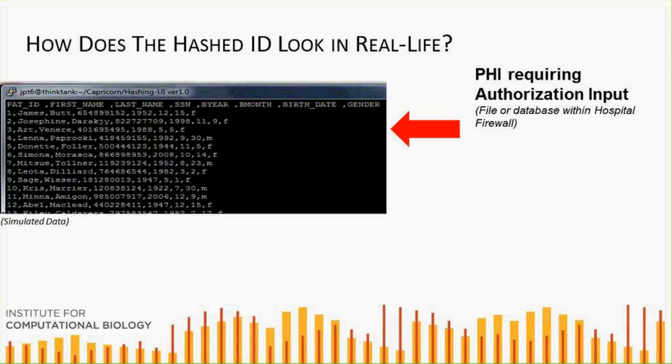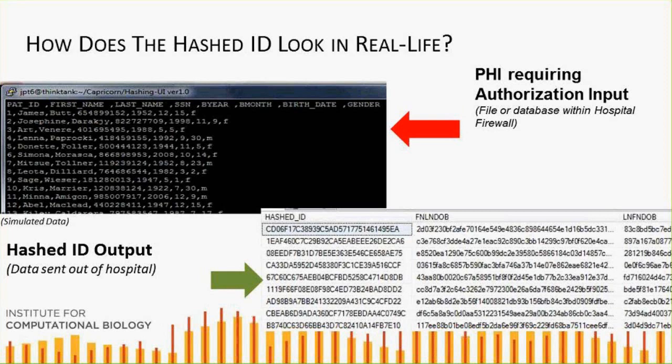So what does this crazy ID look like? It's called a hash code, okay? You can see here, these are example data, not real patients, and those are identifiers: a first name and a last name and a social security number and the elements of their date of birth. And that's what you use to create these crazy-looking codes. And somebody who's been anointed by the powers that be behind your firewall will have access to break those codes for you.